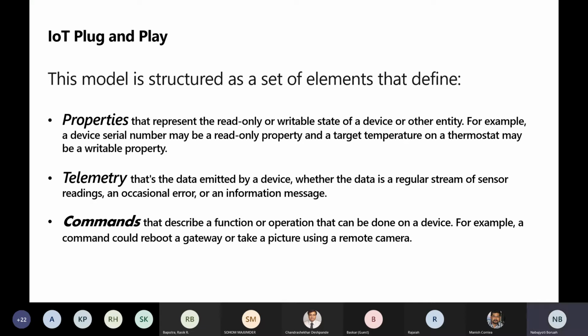So what about properties? They represent the read-only or writable state of the device or other entities. For example, a device serial number may be a read-only property, and the target temperature on a thermostat may be a writable property. So I can change the temperature of a thermostat. Say the current temperature raised by the thermostat is 10 degrees, but I want to make it 20 degrees. I should be able to write that property and give an instruction to the thermostat to maintain the temperature at 20 degrees.